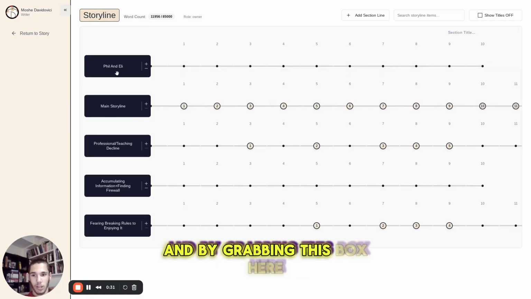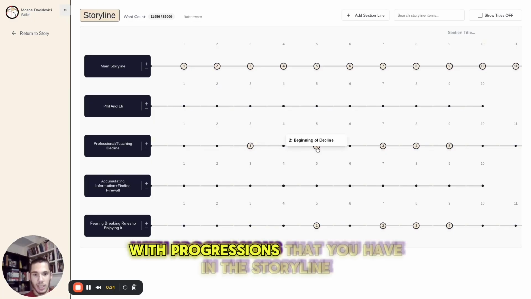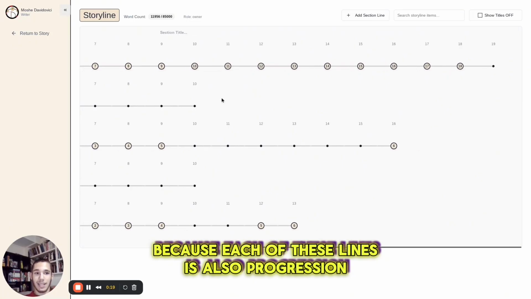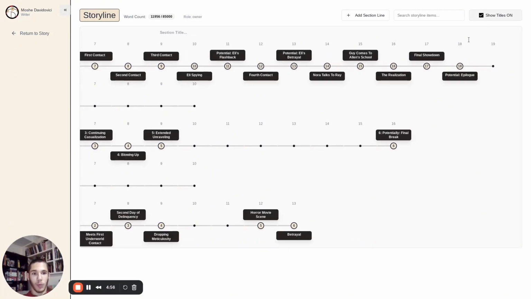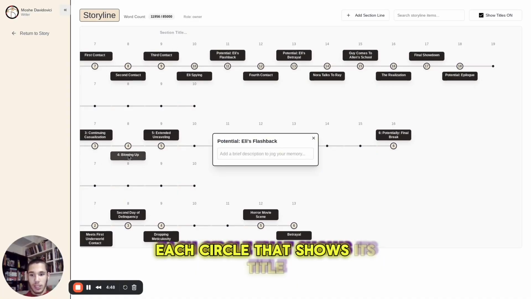And by grabbing this box here, you can switch it in position with progressions that you have in the storyline as well, because each of these lines is also a progression. Here we have the show titles button. Currently show titles is off. Click it on. There's a little boxy box that shows above or below each circle that shows its title.